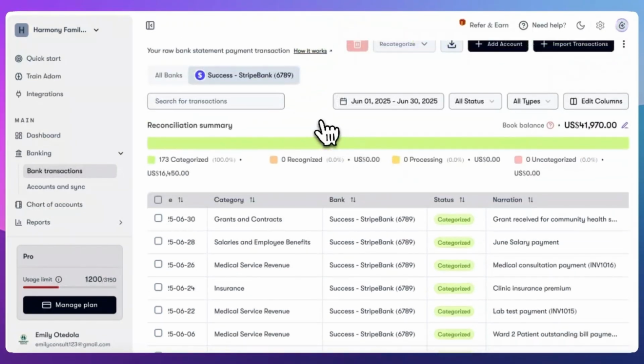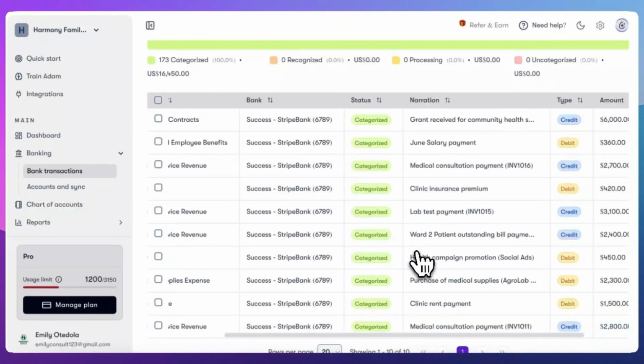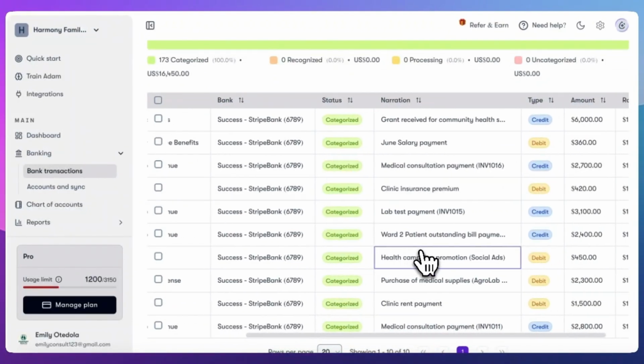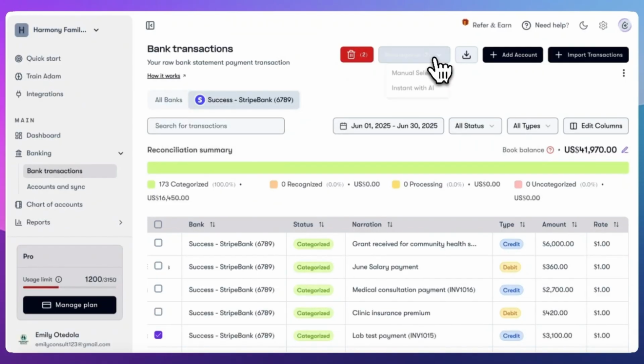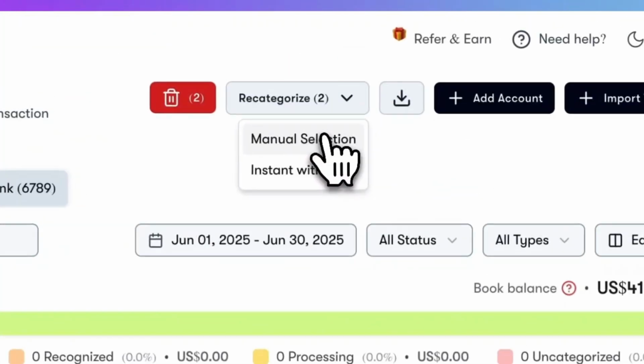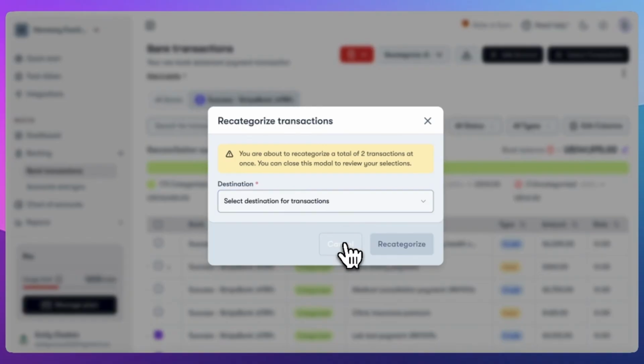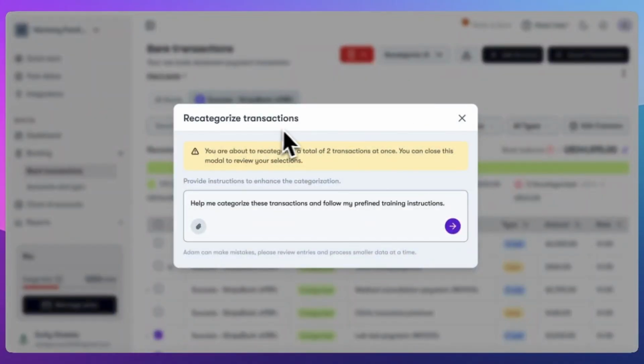Now, aside from categorizing individual transactions, you can also bulk categorize multiple transactions at once. When bulk categorizing, it's important to make sure the transactions you're selecting are of the same transaction type, for example, all credits or all debits. Once you've selected the transactions, go to the top menu, and you'll see the button Recategorize. Click on Recategorize, and a modal pops up, asking you to describe to Adam, or simply tell Adam where you want these transactions categorized.